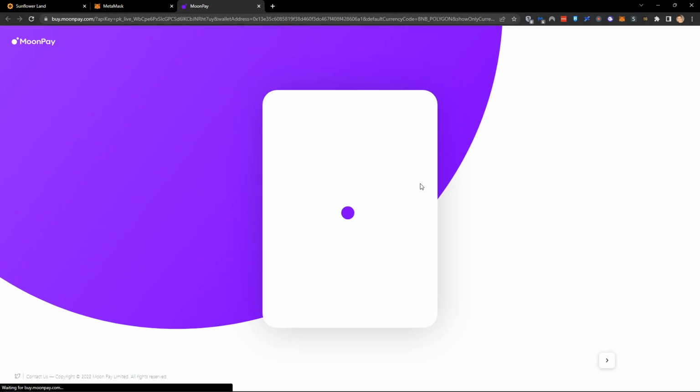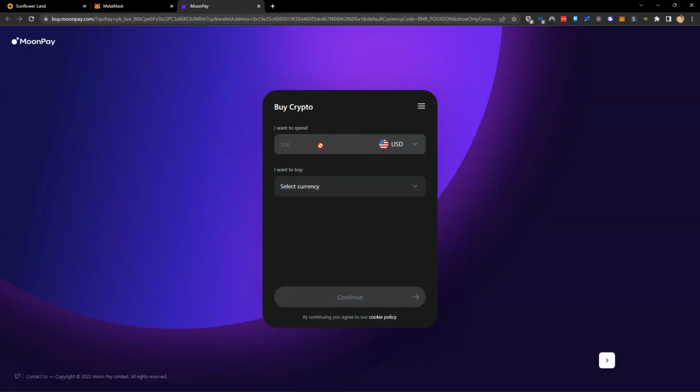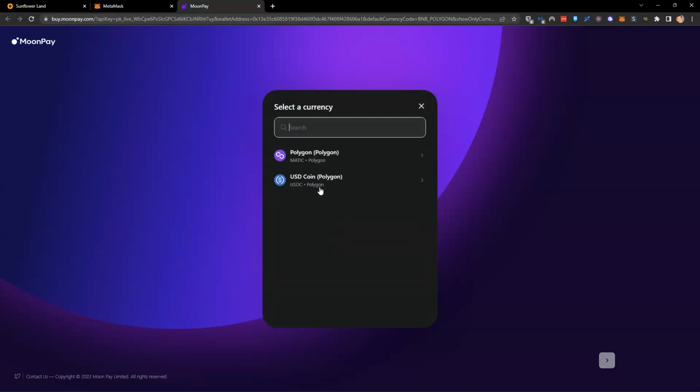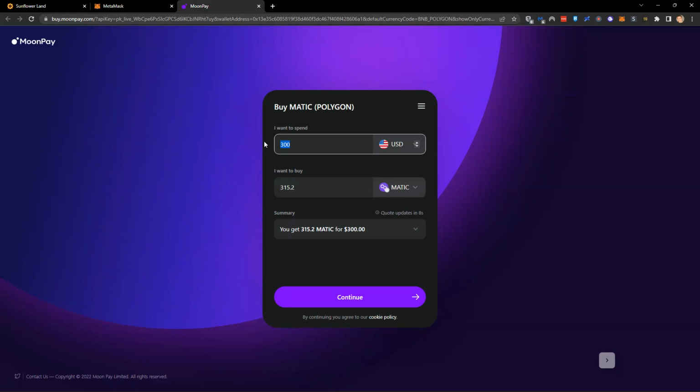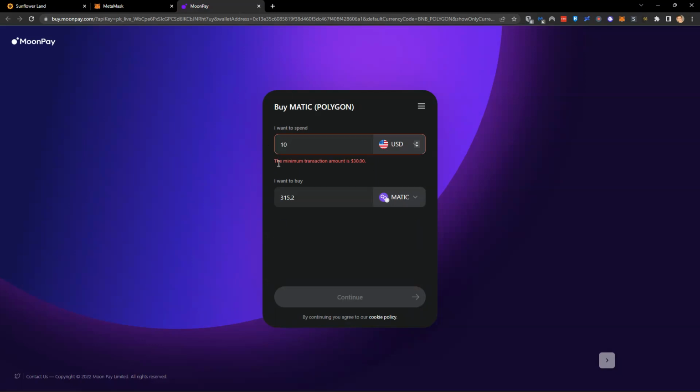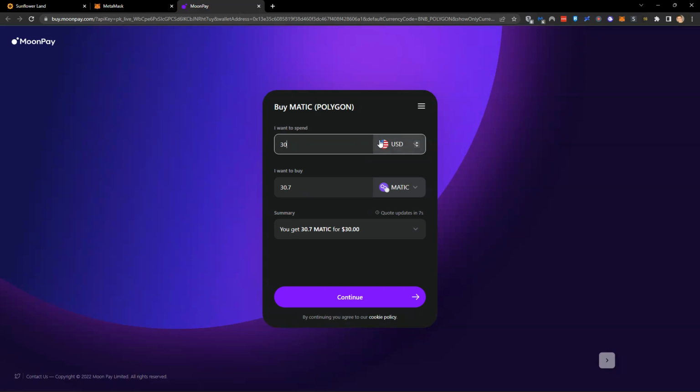It is then going to redirect us and it's going to ask us how much do we want to spend and what currency do we want to buy into. On the Polygon network, we have two options: USDC, which is a stable coin. One USDC is $1, but we're only interested in the gas fee, which is Matic. We click on Matic and we have to do a minimum. If we said $10, it would say we can't. Some do let you deposit $10. This is going to say 30. So to deposit $30, I will get 30.7 Matic.